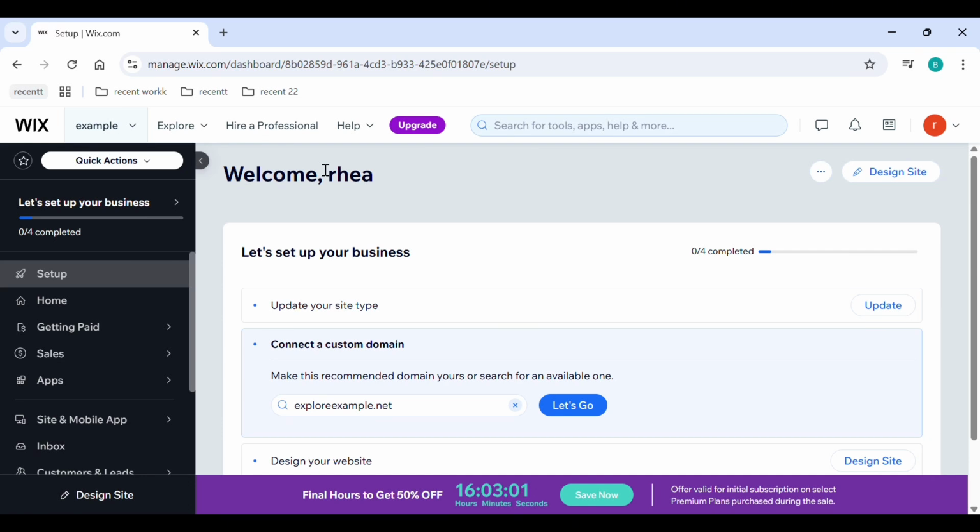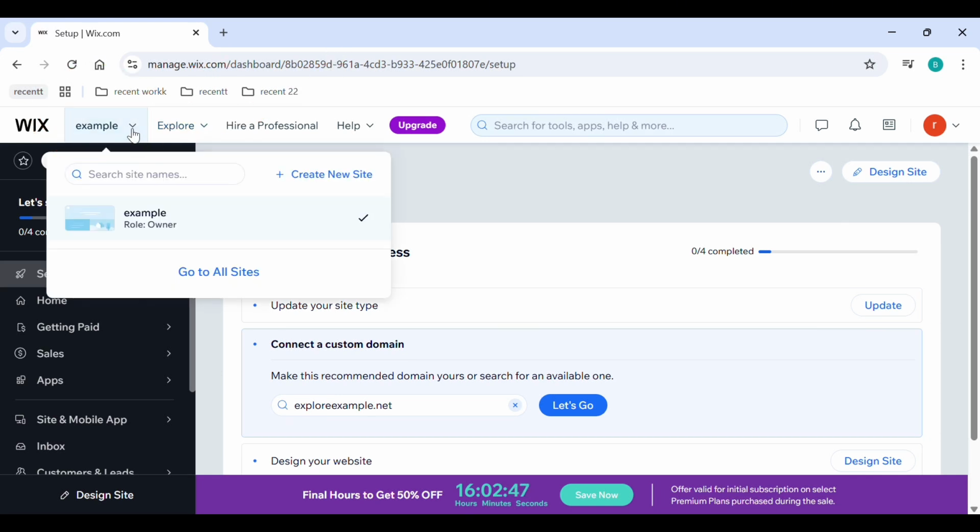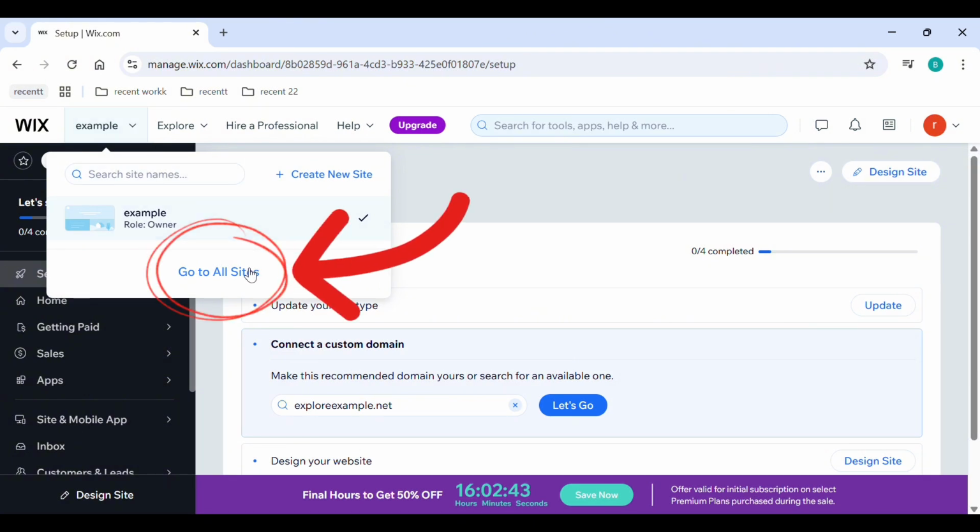Let's get started. First, head over to your Wix dashboard and log into your account. Once you're in, look at the top left corner of your screen and you will see the name of your current site. Click on it and a drop-down menu will appear. From here, click on Go to All Sites.